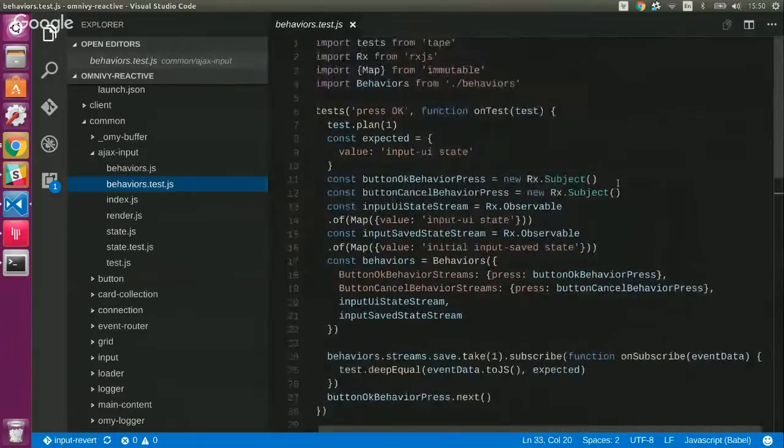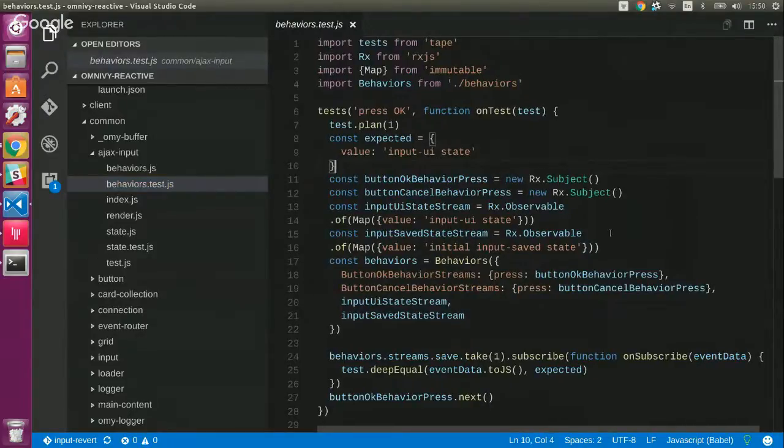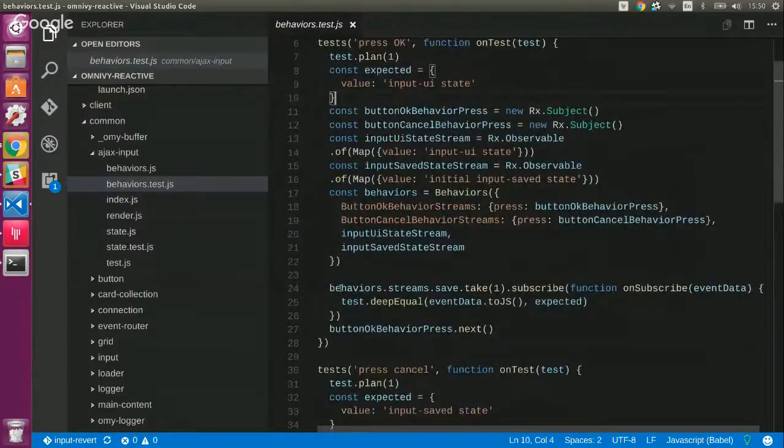And the tests look like this. We have a test for press OK. We expect, never mind that actually. So basically we're just doing this, like we're listening to the save stream. Take the first thing that happens, because this one is not replaying. It's just a normal hot observable. And then afterwards down here, we do the button press.next as a subject. And that will fire off the behavior. And it will then look for the UI, input UI, and grab the state from there.